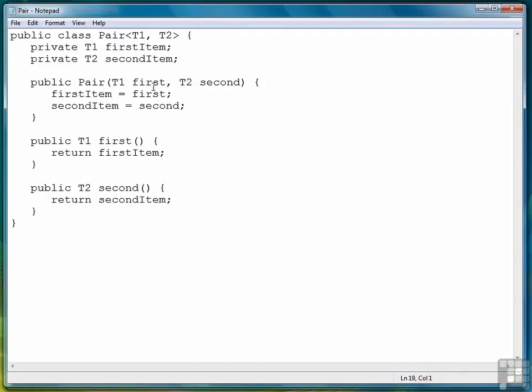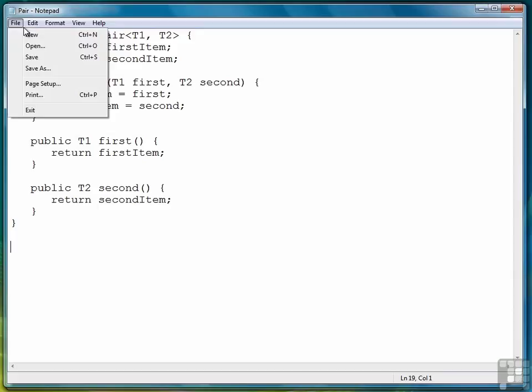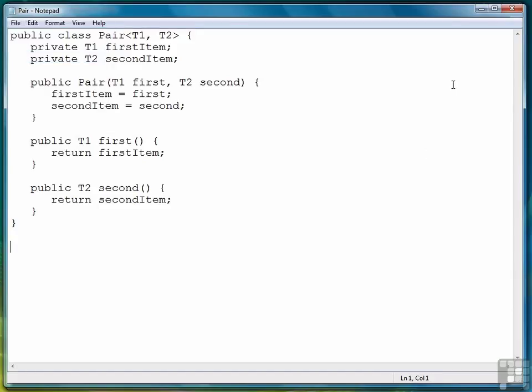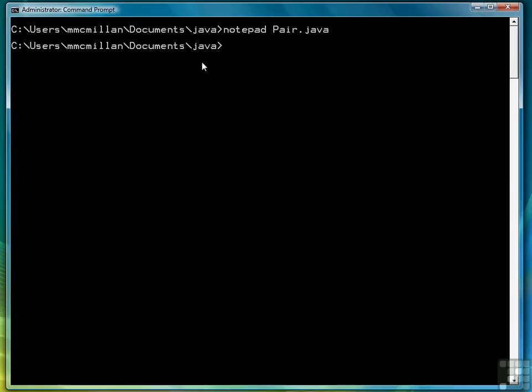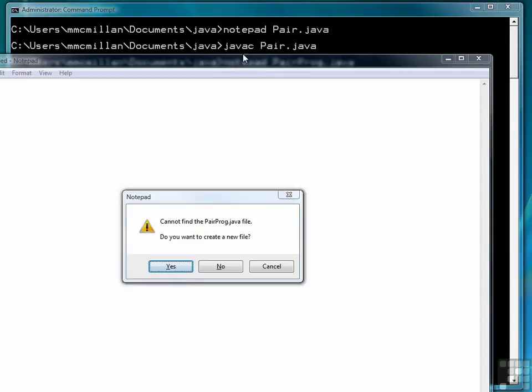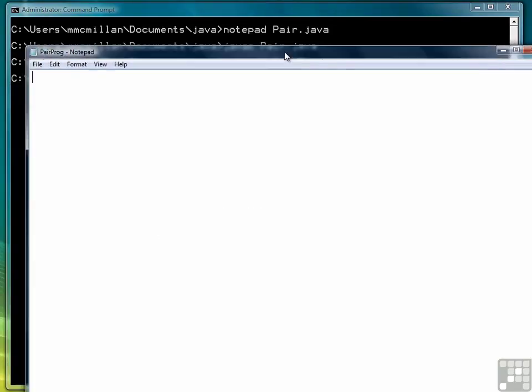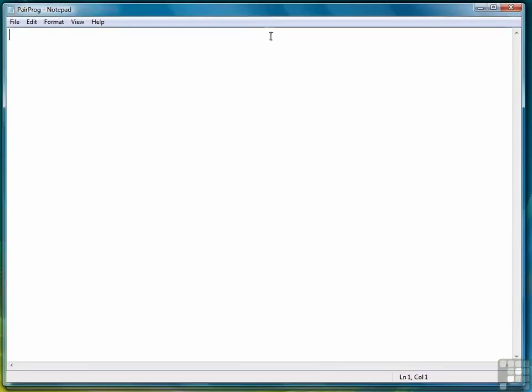This is all we need for the class definition, so let's go ahead and save our file, bring the command prompt window back up, and let's compile it, make sure it works okay. And it does. So now let's use the class. So we'll create a program called pairprog.java. Let's get our screen in place. There we go.